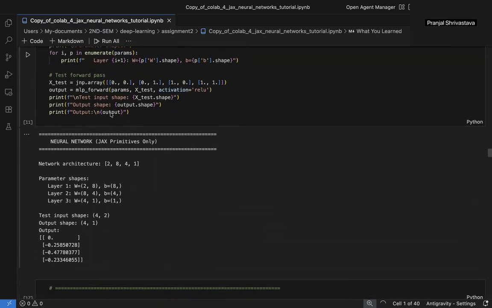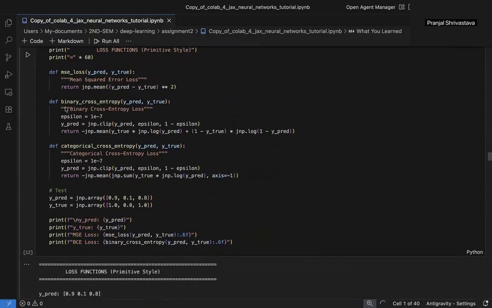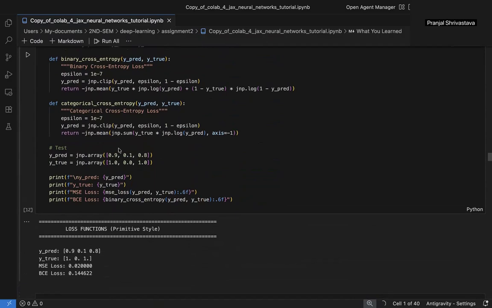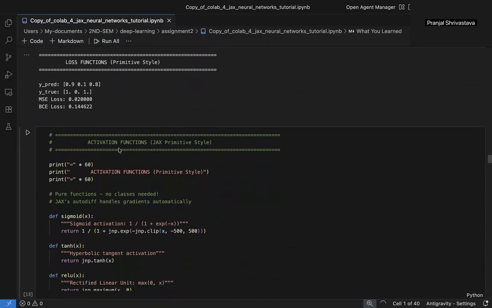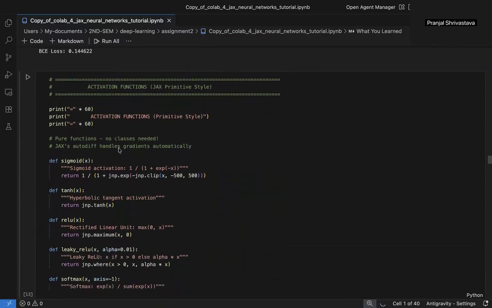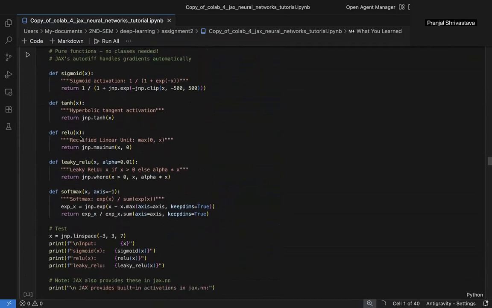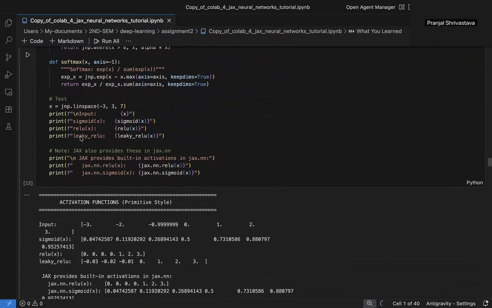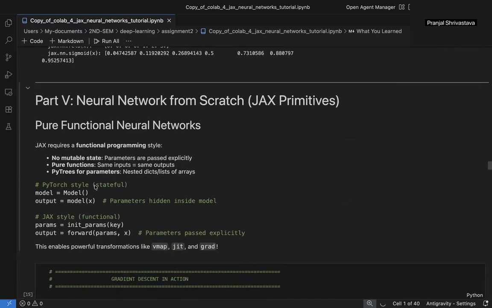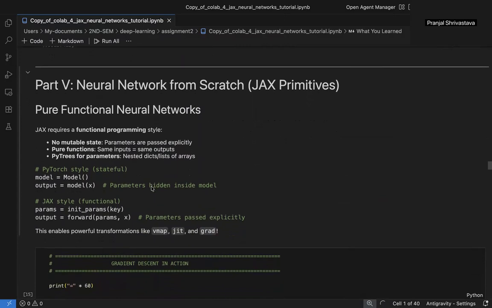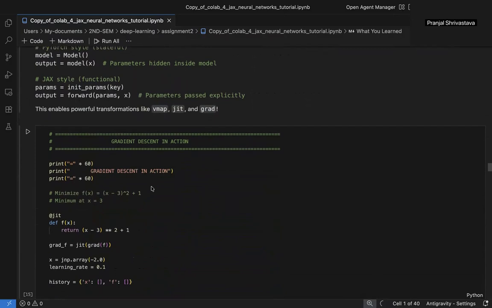Then we define three loss functions. As you can see here, MSE loss, binary cross entropy, categorical cross entropy. We test MSE and BCE on the same values. Then we define common activation functions from scratch: sigmoid, tanh, ReLU, leaky ReLU, softmax. Then we have a markdown intro to part 5. This explains JAX's functional programming style. Params are passed explicitly, not stored inside a model object.